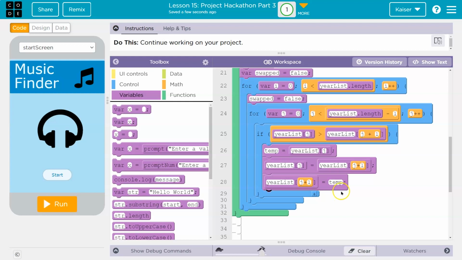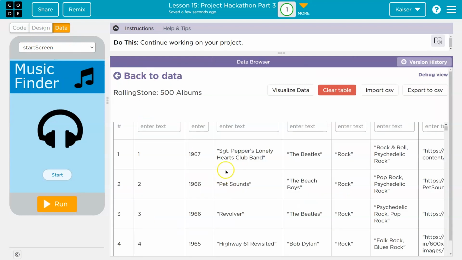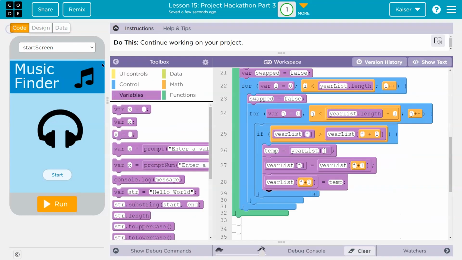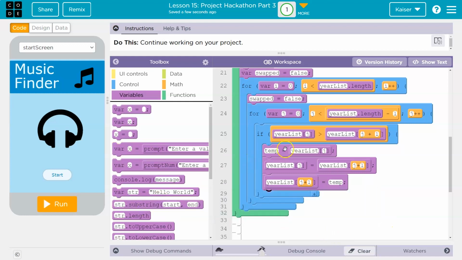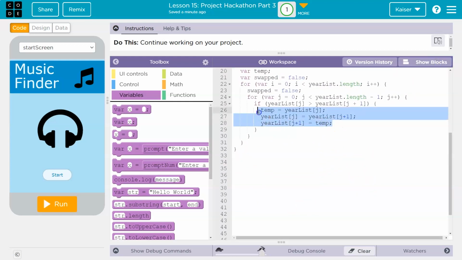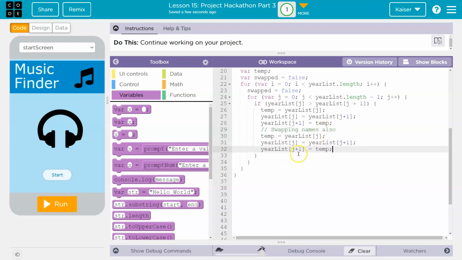Okay, once I do all of this, though, I also need to swap the names, right? Because we have two lists. We have the names and the years. So to do that, let me go ahead and do this same type of thing. It's going to be so much, so I'm going to actually dive into the text for a second. And I'm going to go copy, or right-click copy, enter. I'm going to leave a note here. Swapping names also. And then paste, right-click paste.